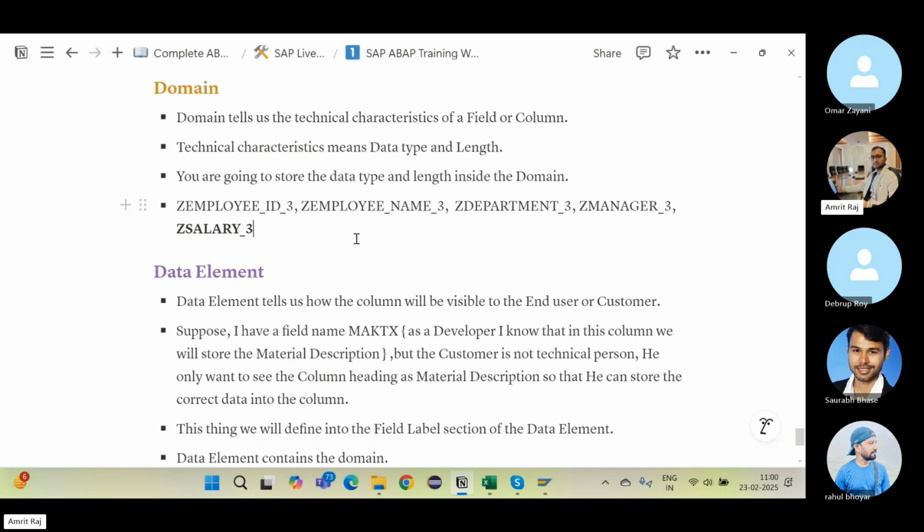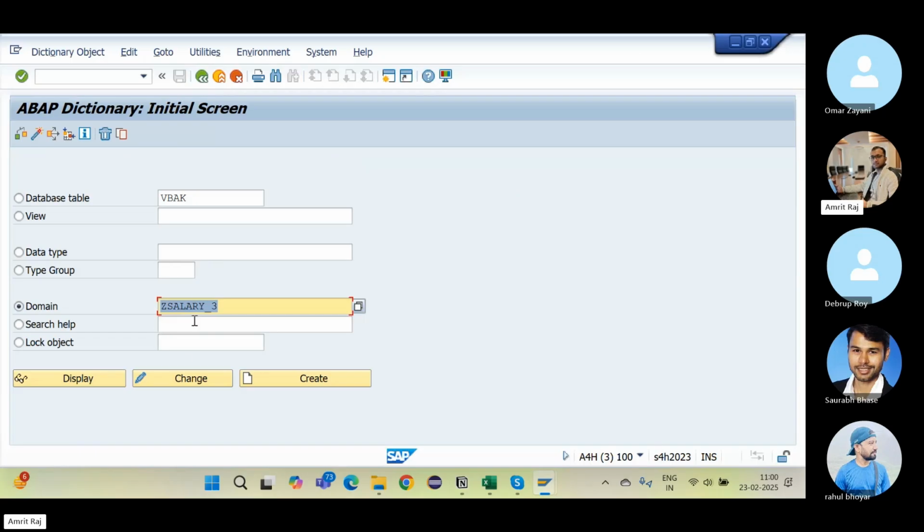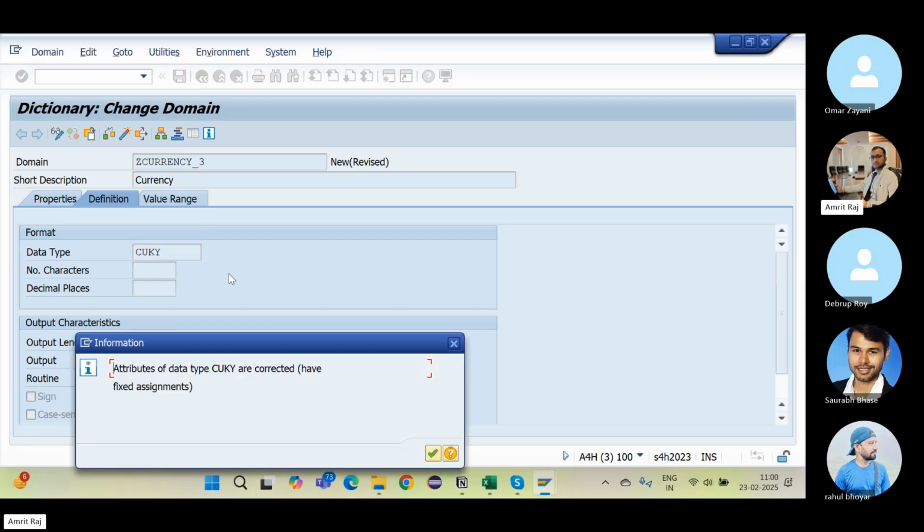Okay, salary. Then at last we have the currency. Let's create that one also. Currency, create. And here I will pass the data type CUKY. Now just see, I will press enter.